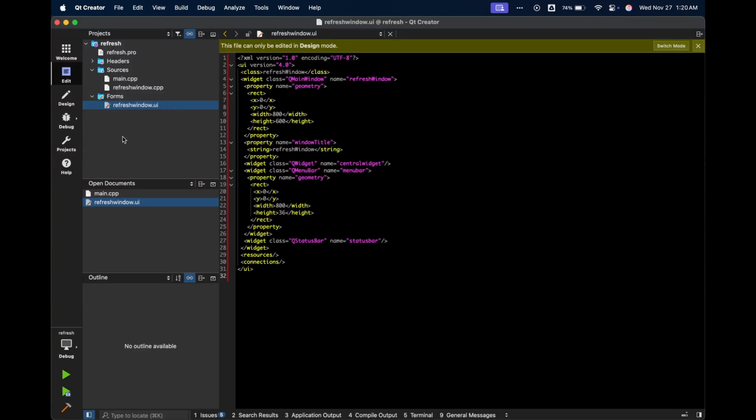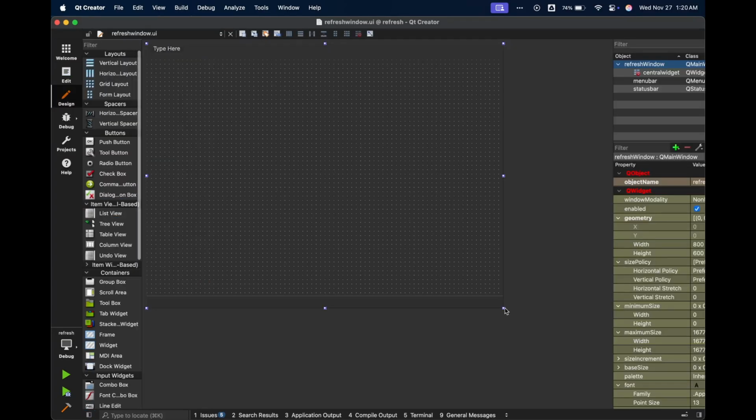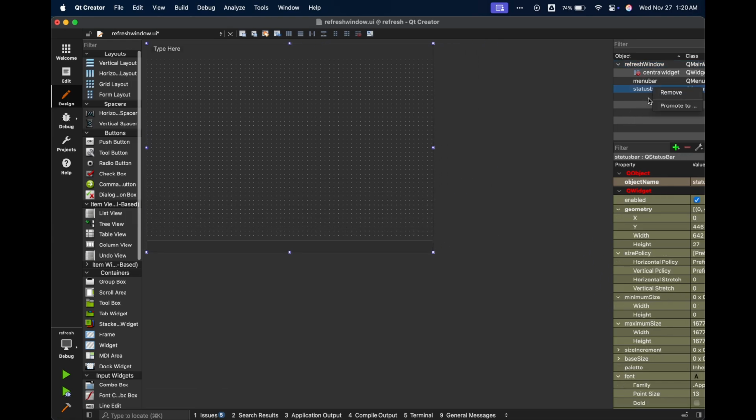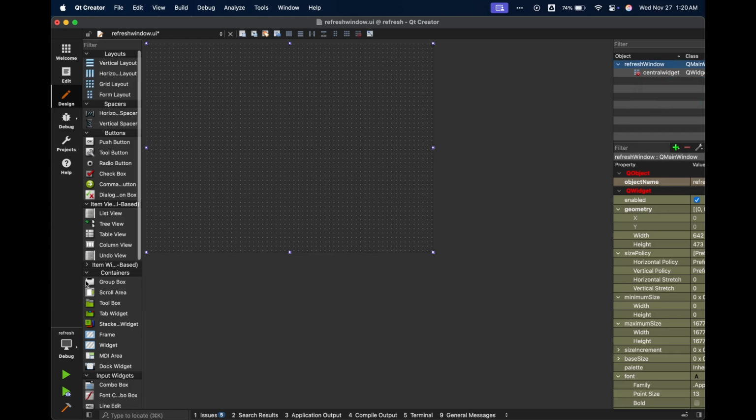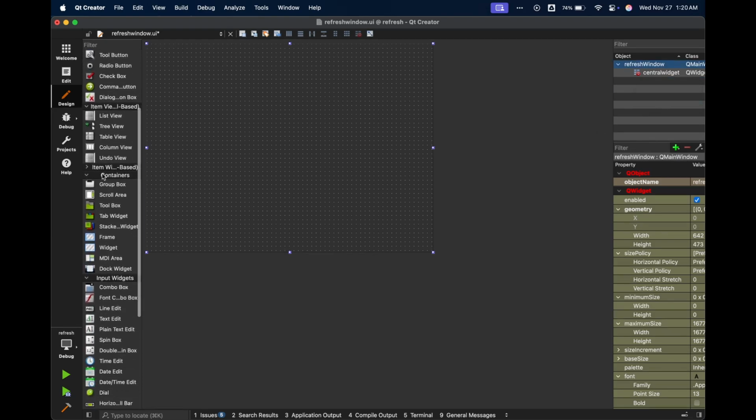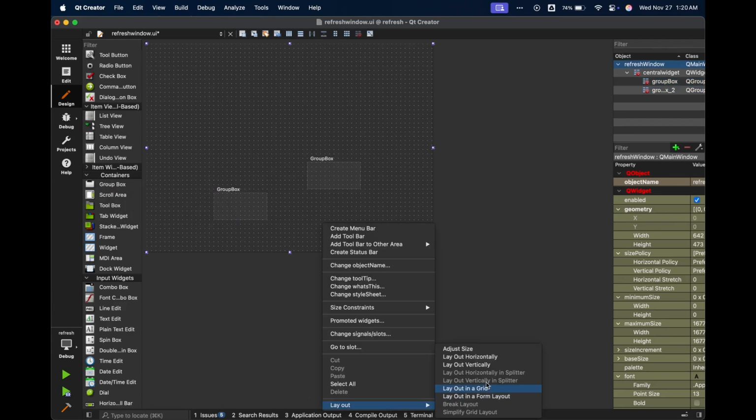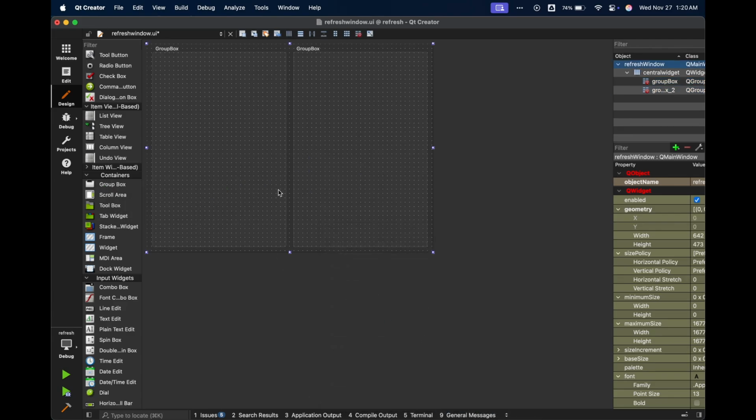Let's just create a simple enough UI for this demonstration. I'll just resize this main window, get rid of this status bar and menu bar because I usually never need them, for my use cases, that is. So let's add a group box over here, another one over there, layout them horizontally. That's like so.